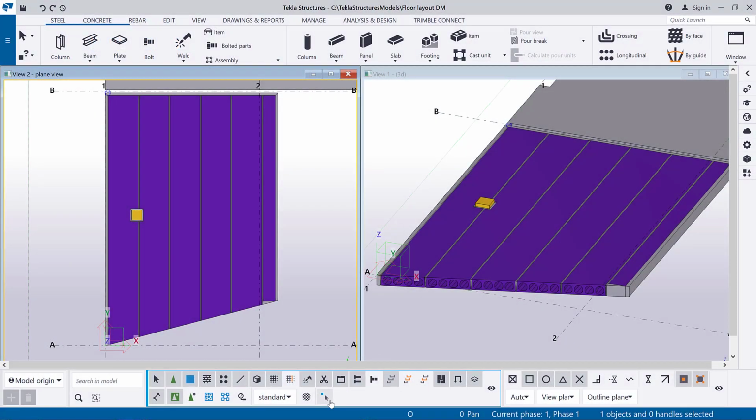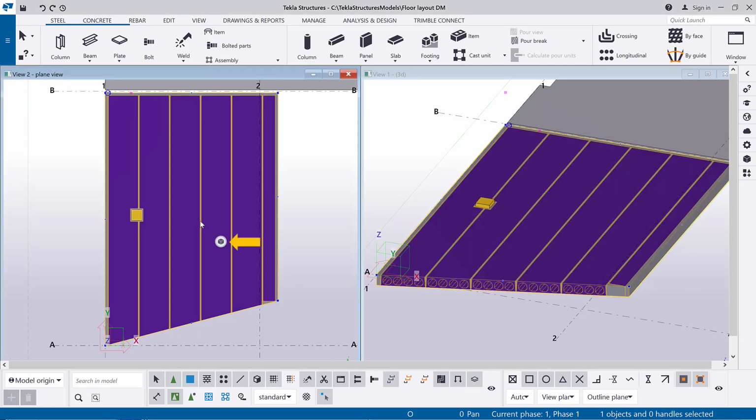Before you start, ensure that the direct modification switch is active. Click on the slab to activate the direct modification options on the contextual toolbar. Let's add a polygonal opening.